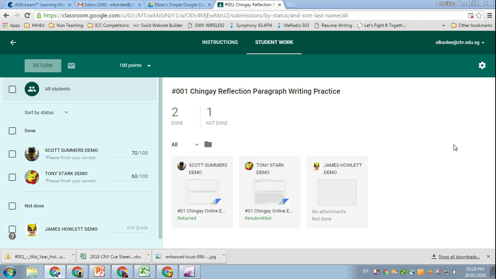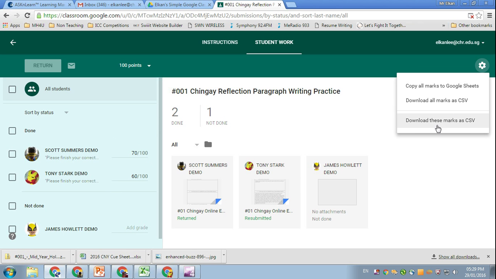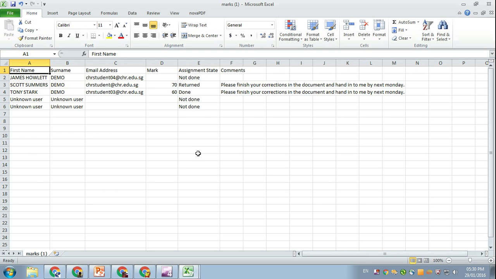After you have finished your marking and grading, if you need these marks in Excel form, you don't have to manually key them in. All you need to do is just click on the gear and you can choose this option, download these marks as CSV. The marks will be collated and downloaded for you as an Excel file, and it will look like this.